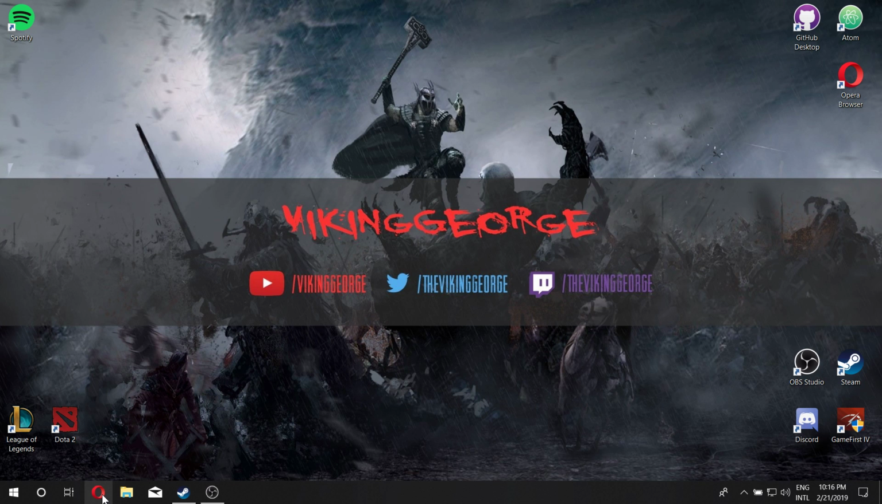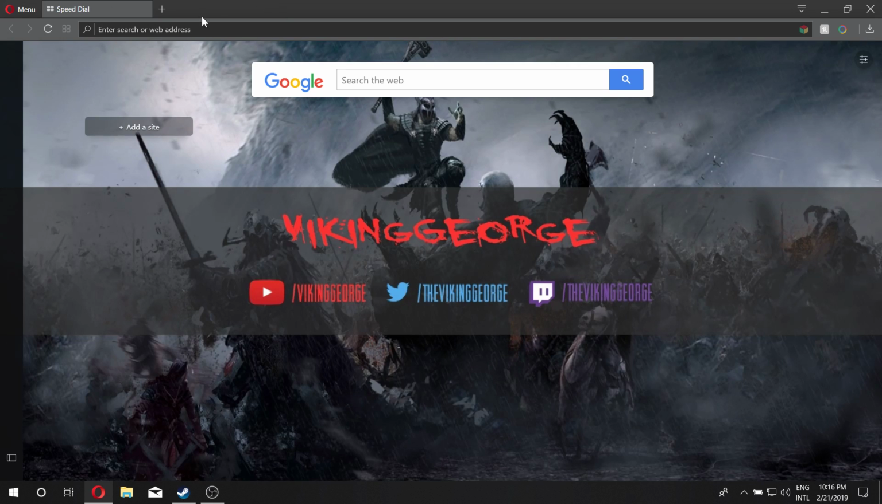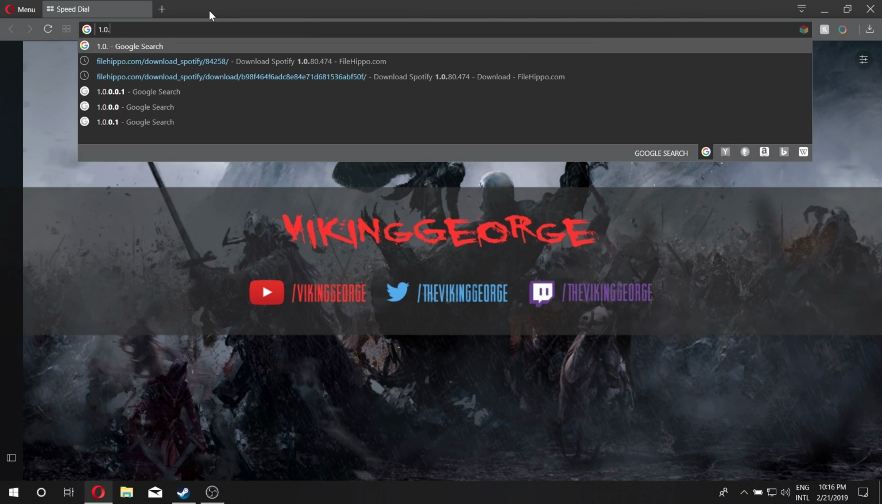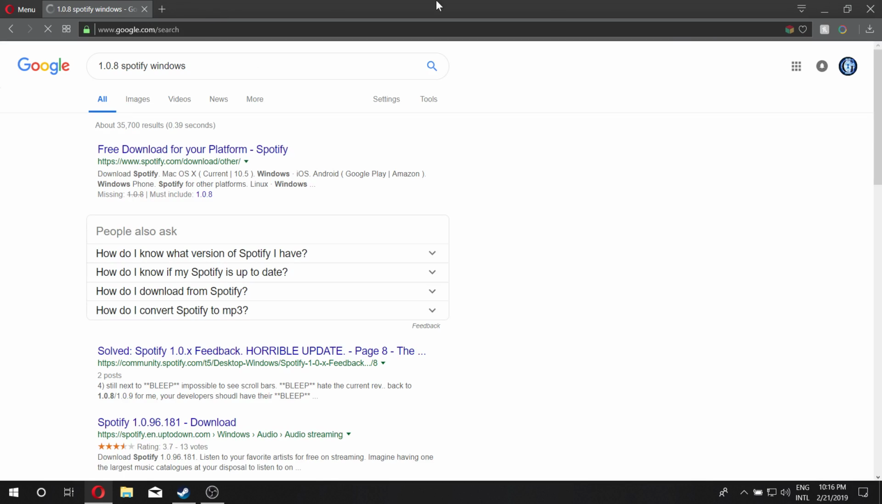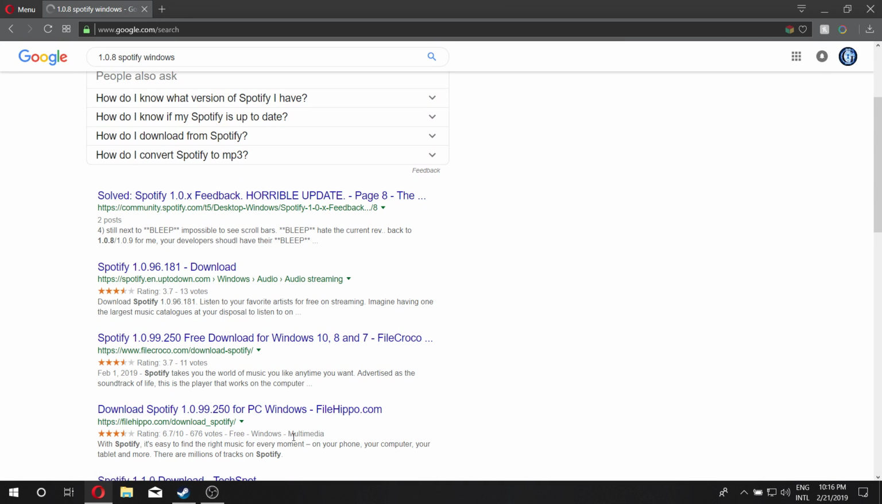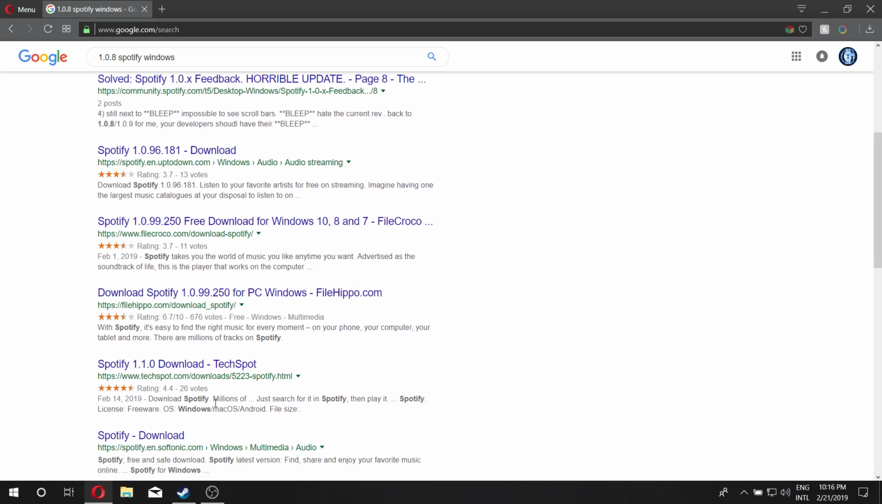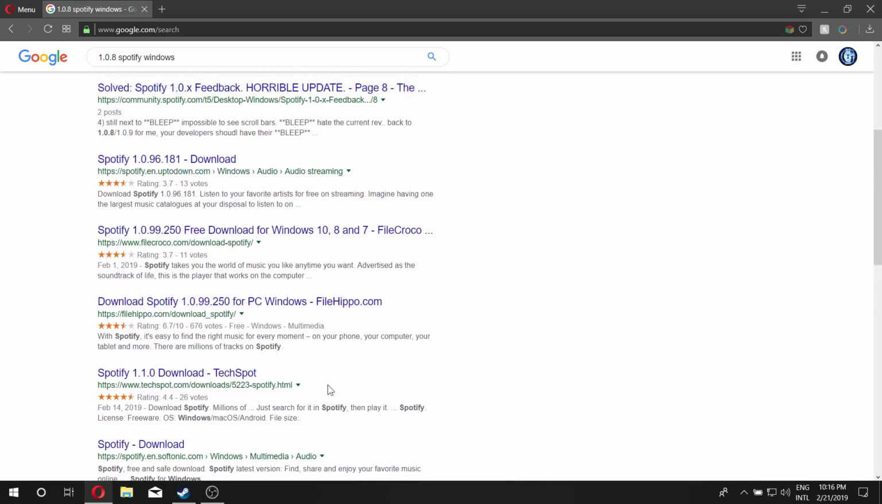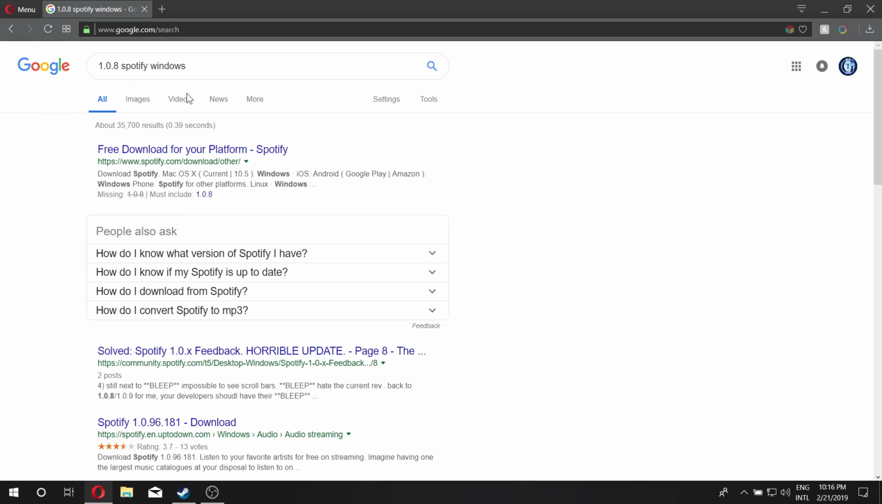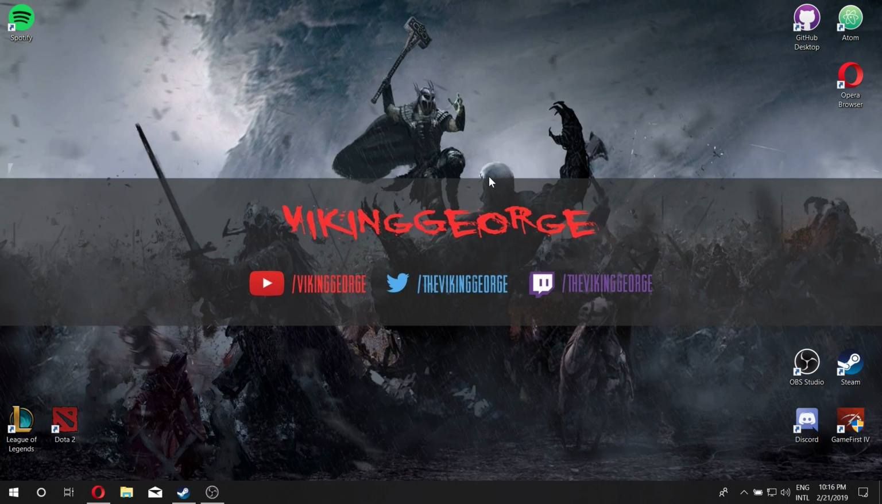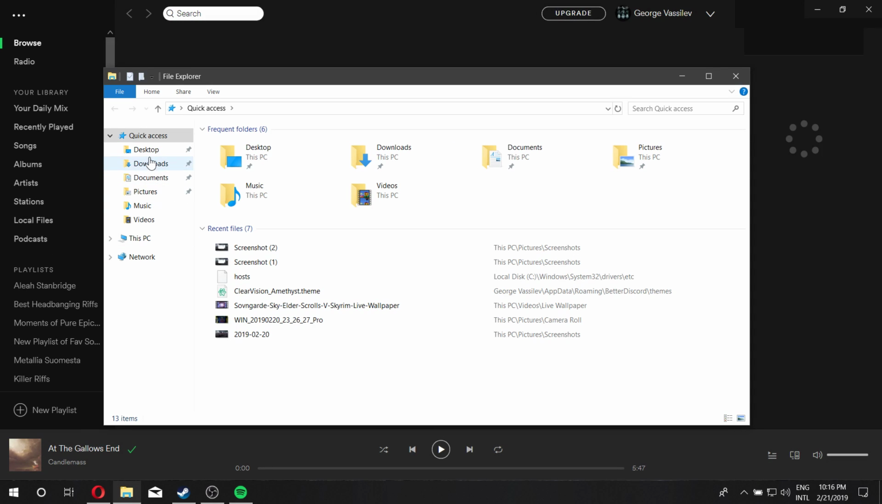Alright, so the first step is to download the old version of Spotify from FileHippo. Type in 1.0.8 Spotify Windows here. You have to find it. You need to find the last version, like that, 1.0.8. And whenever you download that version, I actually have it on my computer. It's in my downloads folder.